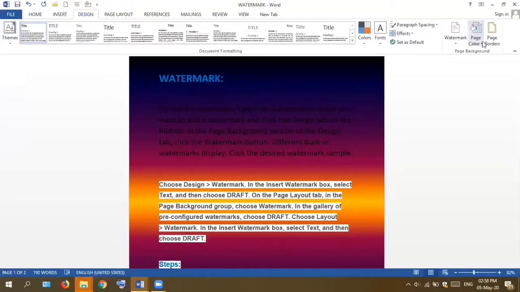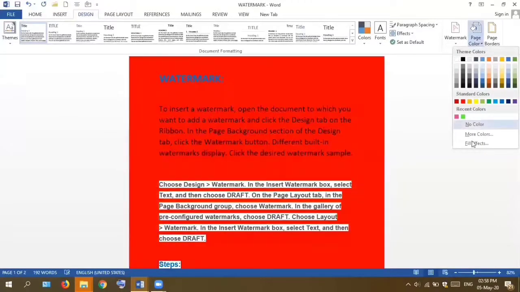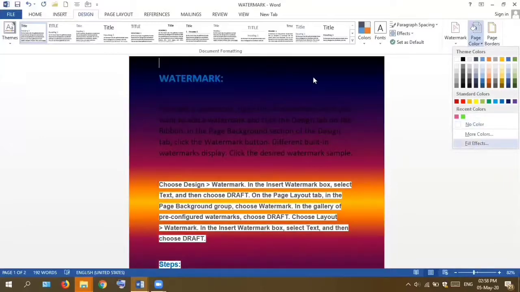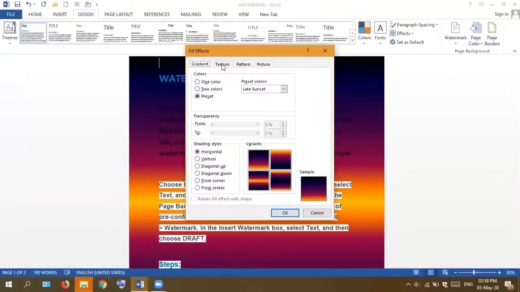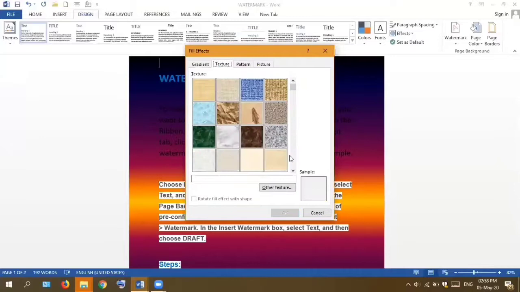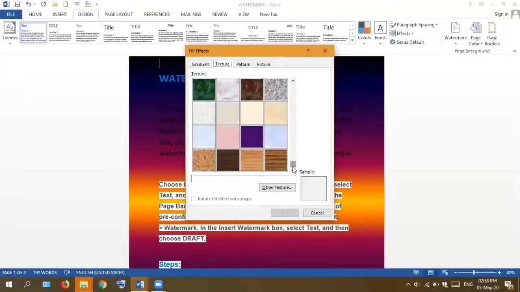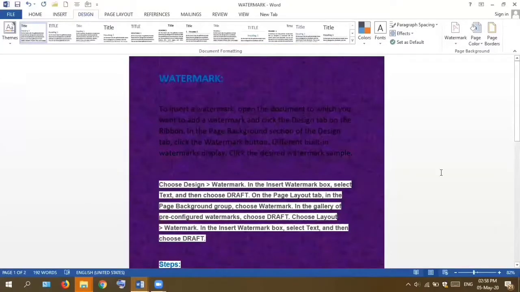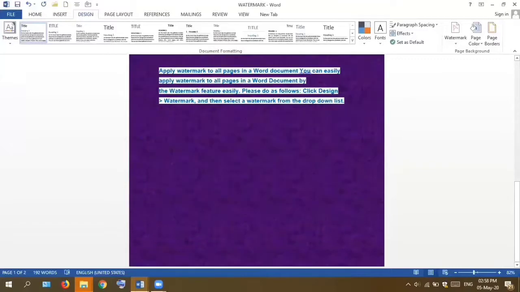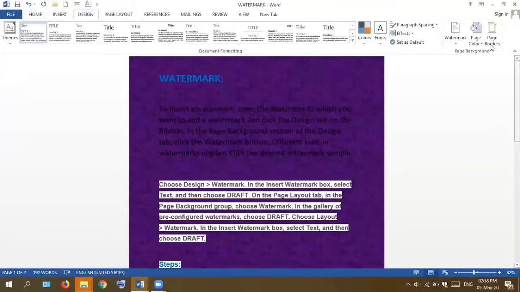Next, again I will go on fill effects, and if I want to add texture on the back of your page, how will you do this? You can select any one of these. Let's say I select this one. I will click on OK. Now you can see that this is the texture of your page. It will apply on each page. You can select any one.